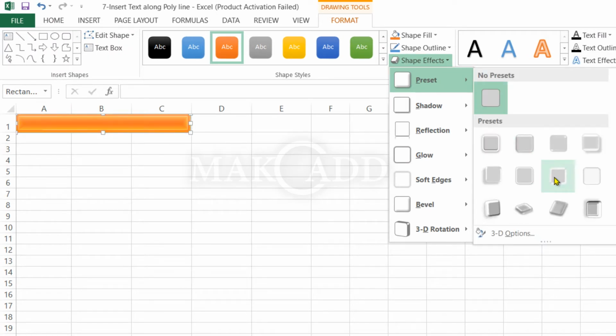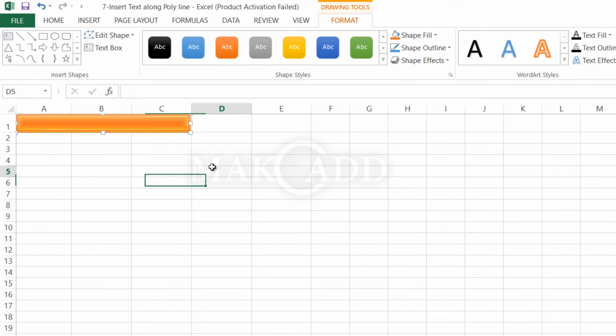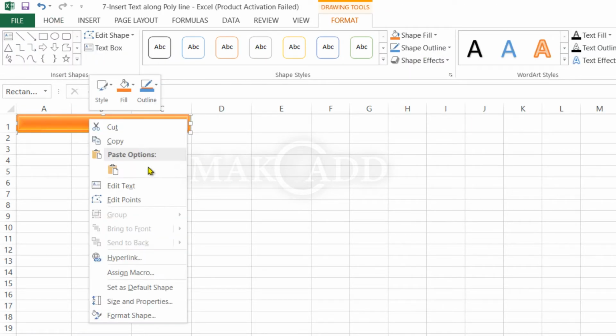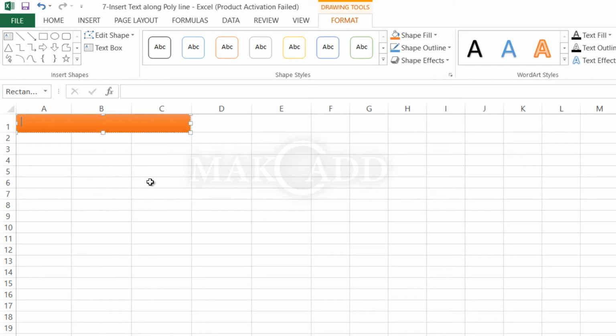Here we choose a shape to insert. You can also use VBA objects here, but now I am using only a shape. Insert a shape, right click, edit the text and change the text to insert objects along polyline.